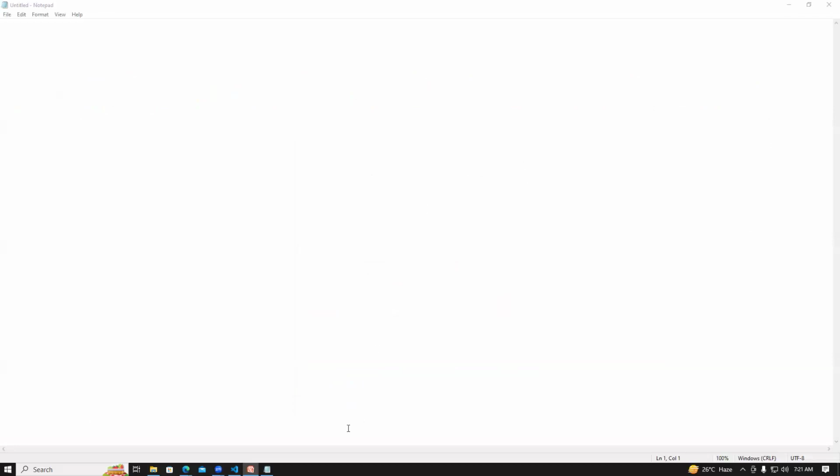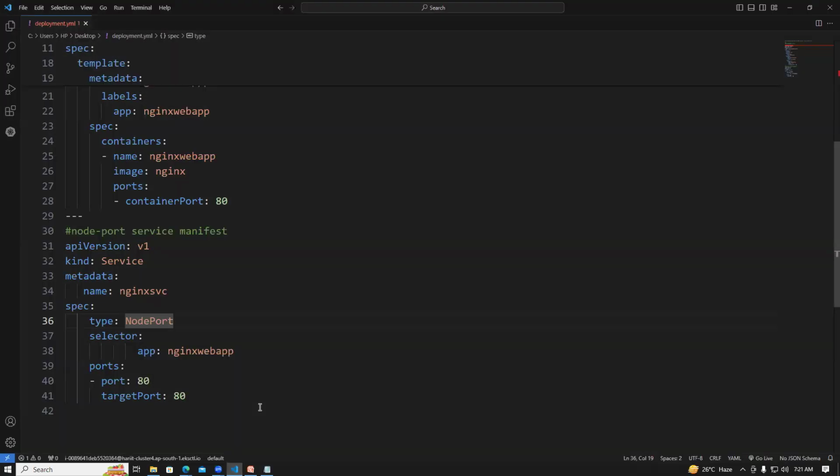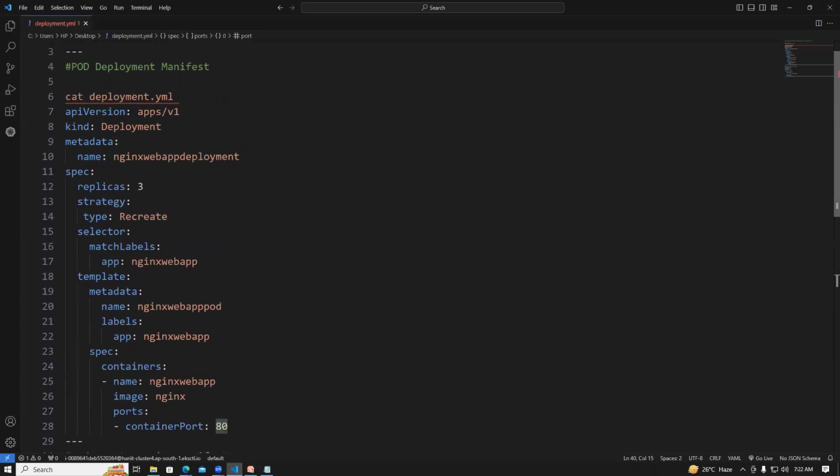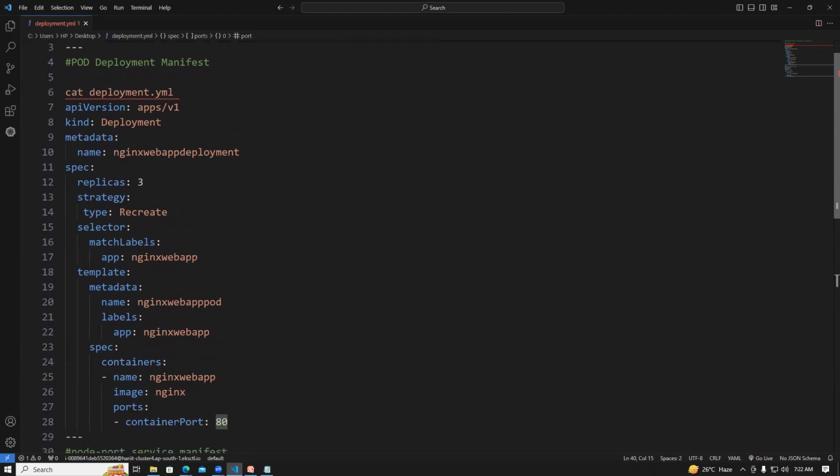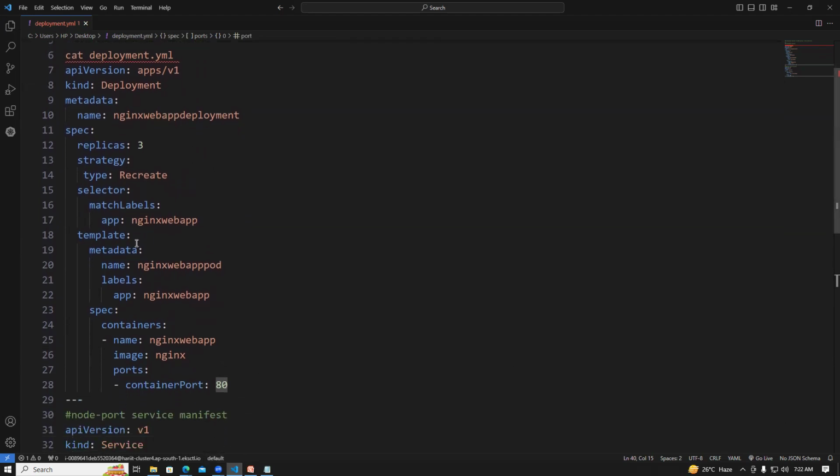Okay, guys, so we'll write one example. Match label. So what is this, guys? This is a strategy type recreate, selector, match label. So this is a match label selector.